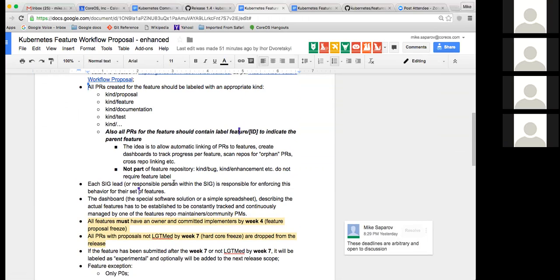So, I mean, it's scalable only up to a point, right? We have to rely a lot on SIG leads, or if they have a lieutenant or whoever they have in the SIG, who is responsible for enforcing this behavior. The alternative is just to automatically not merge any PRs that don't have a related feature label.